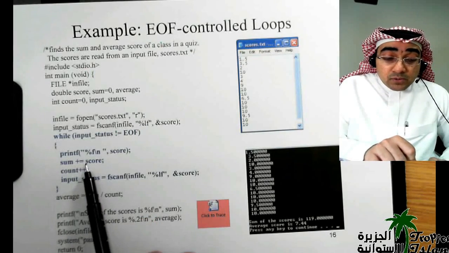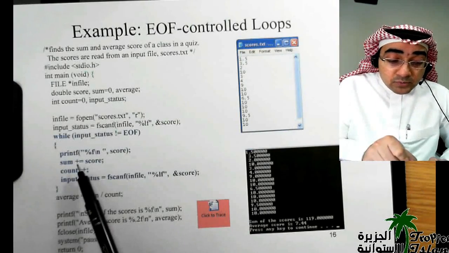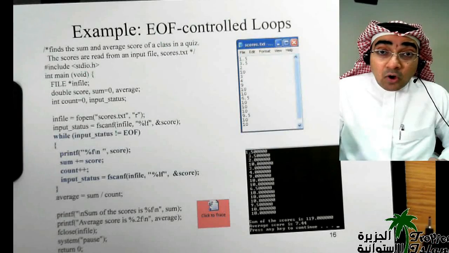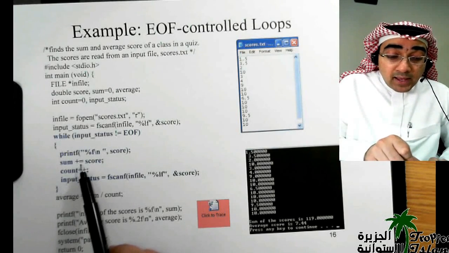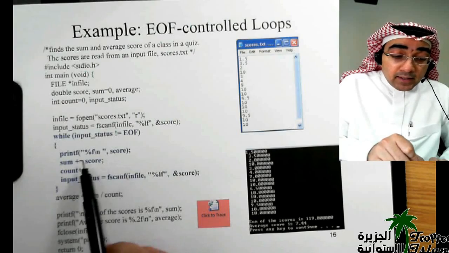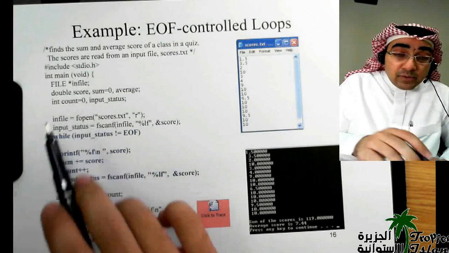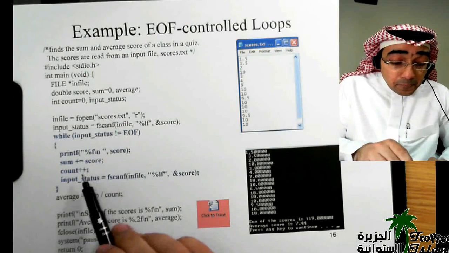So you echo it onto the screen so that the user knows what I'm doing. And then you say sum plus equal to the score. We initialize the sum by 0. Why by 0? Because we're going to do an addition, and we have to initialize it by the identity of the operation that we are doing. We add to it the score, and we come over here and increment our counter. We initialize the counter by 0 because the counter is counting how many students I have in this class.